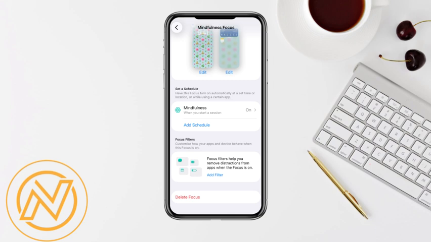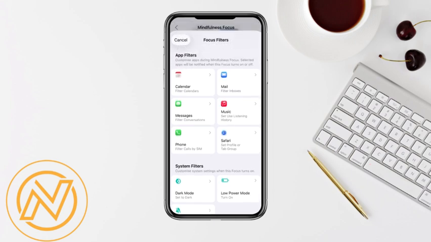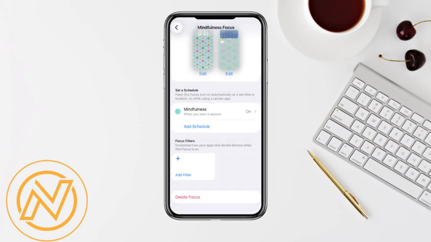And if you want to use focus filters, you can also customize how your apps and device behave when you are in this focus mode. So if you want to add filters, you can open the filter mode, and you can customize apps during mindfulness focus on the selected apps that will be notified when this focus mode is turned off or on. So you can select that. I'm closing it for now.